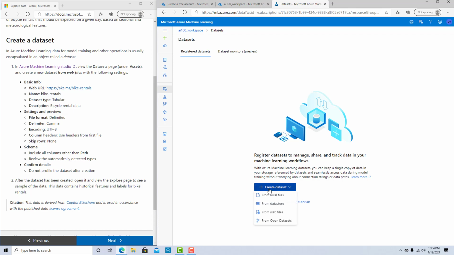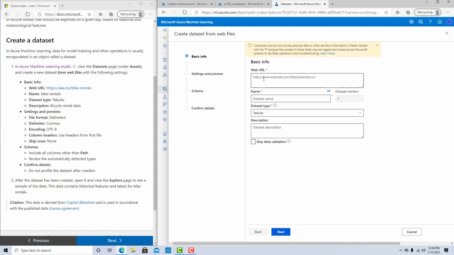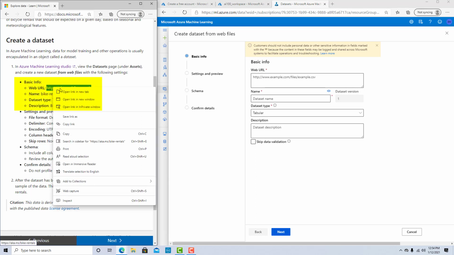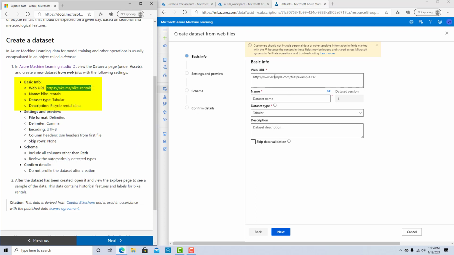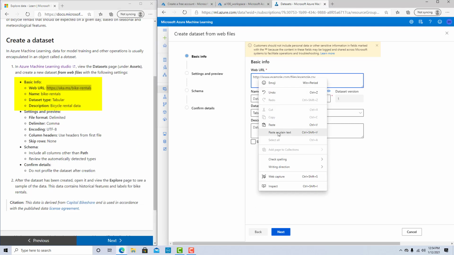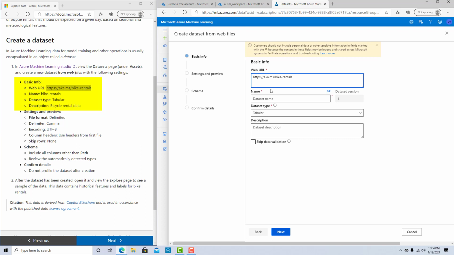And in this case, we're actually going to obtain the data from a web file. Microsoft gives us the setting. So for web URL, we're going to enter in the following parameter just through cut and paste, which they've provided. And then we'll also name it bike rentals. The dataset type is tabular, which is already preset. And then this is simply bicycle rental data in the description.